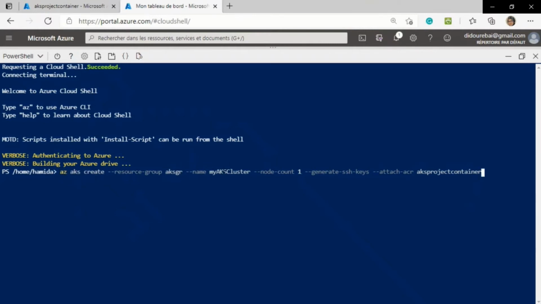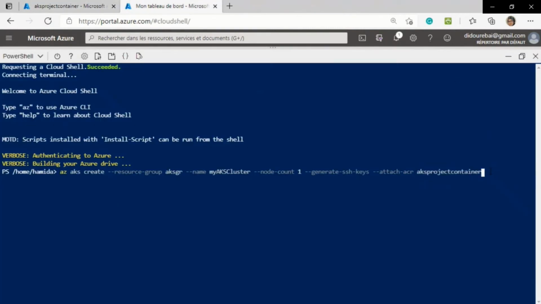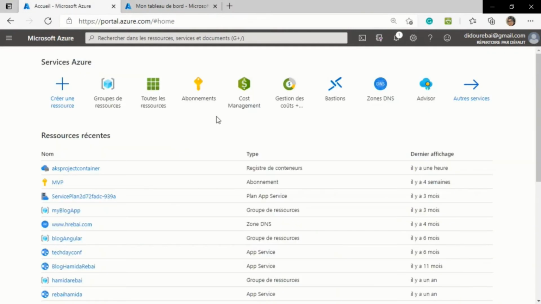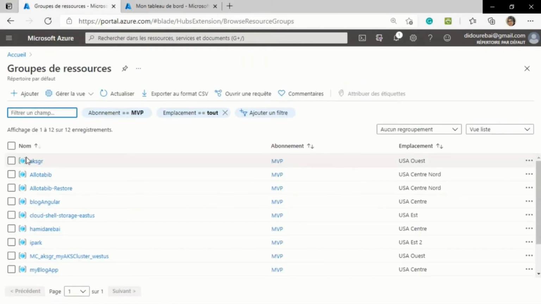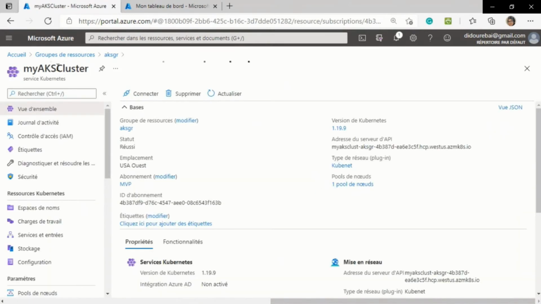I need to check all the information here. So as you can see, the name of our container. It can take a few seconds to wait for the creation, and we get a JSON file. And here I will check my resource group, and we find my cluster already created.